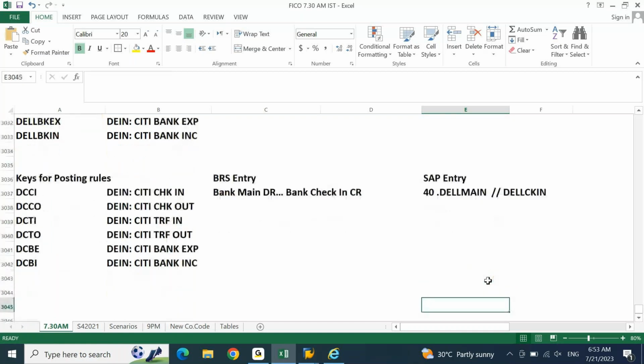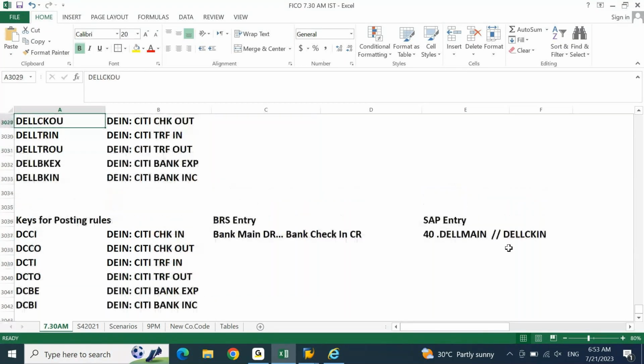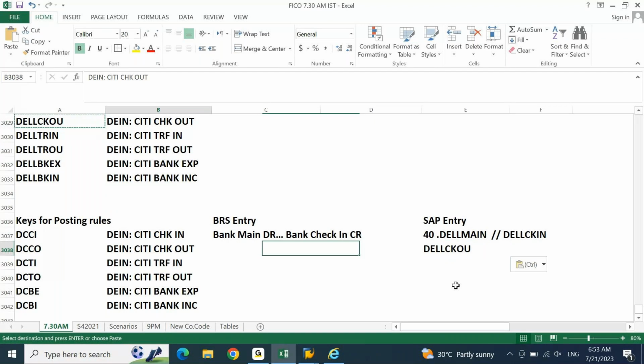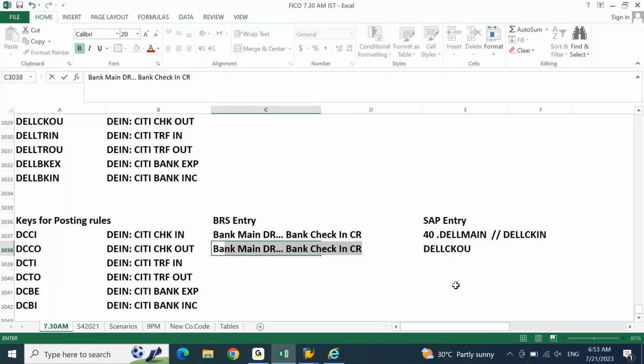In short, this is the accounting entry you are writing with respect to SAP. 40 bank main and then bank check incoming account without any posting key. I have not written any 50 here. Similarly, for the check outgoing, for this you need to know what the check outgoing is. Copy check outgoing. I'll put this here. Accounting entry will be bank check outgoing. Correct. We are writing only the BRS entry, right?